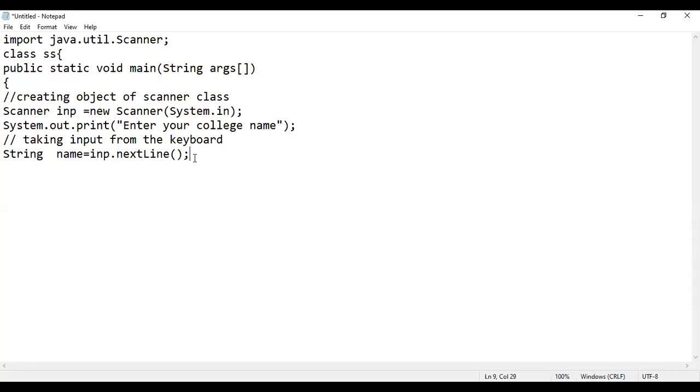Next, the first step is that we need to create the object of the Scanner class. The second step is to take the input from the keyboard. Now we want to print the same, so finally we need to print the college name. So here I will write System.out.